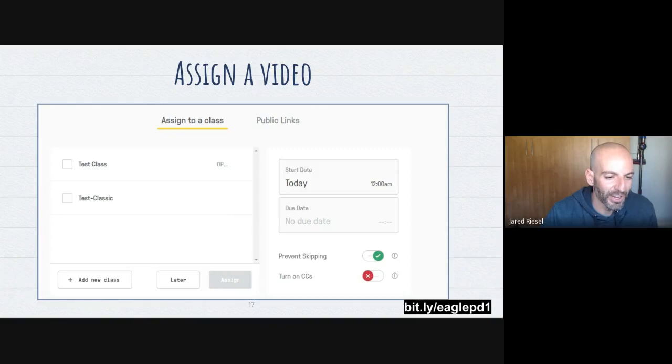And here's where you have that option to toggle on prevent skipping or not. So if you really want to lock it down a little more and disable the ability for students to fast forward or skip questions, you could do that. And you can turn on or off closed captioning by default as well. And that'll sort of use the automated YouTube type closed captioning feature. So if you have students who would benefit from that or with hearing impairments and things like that, you're always welcome to turn that on.